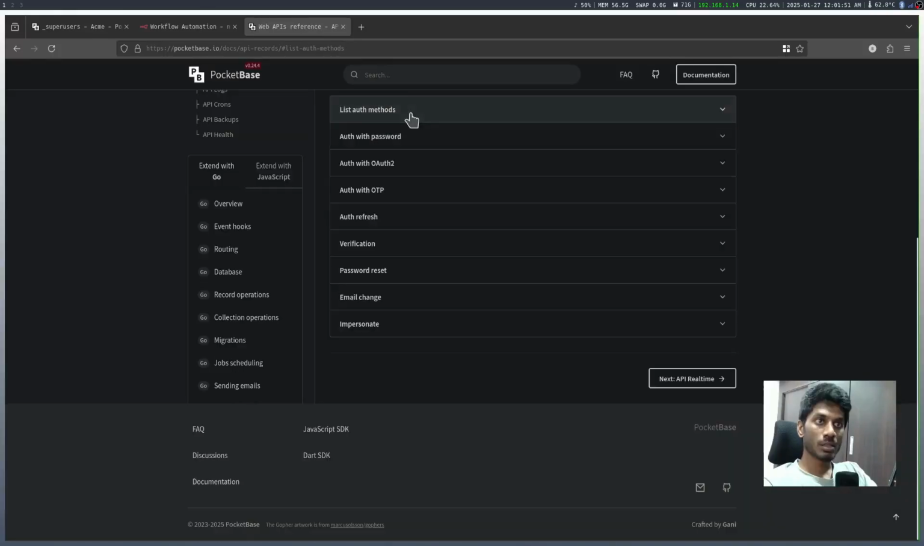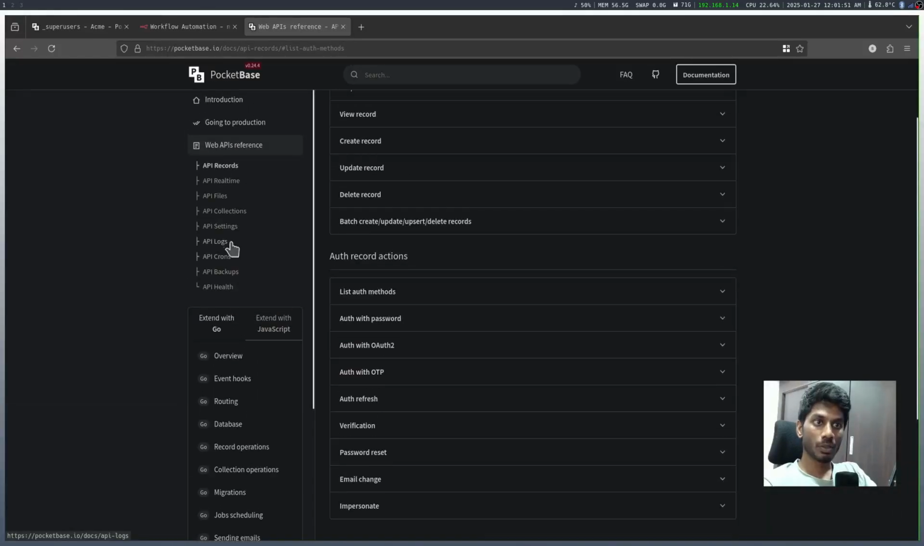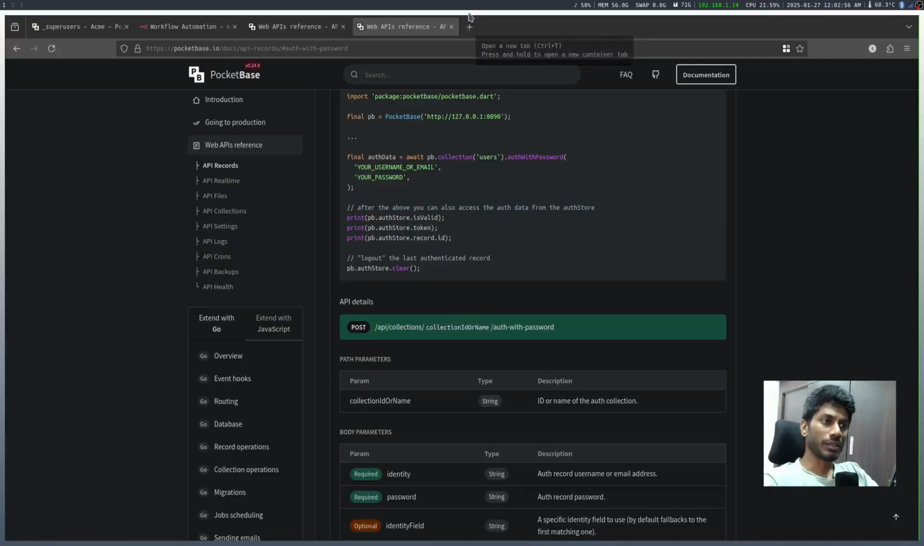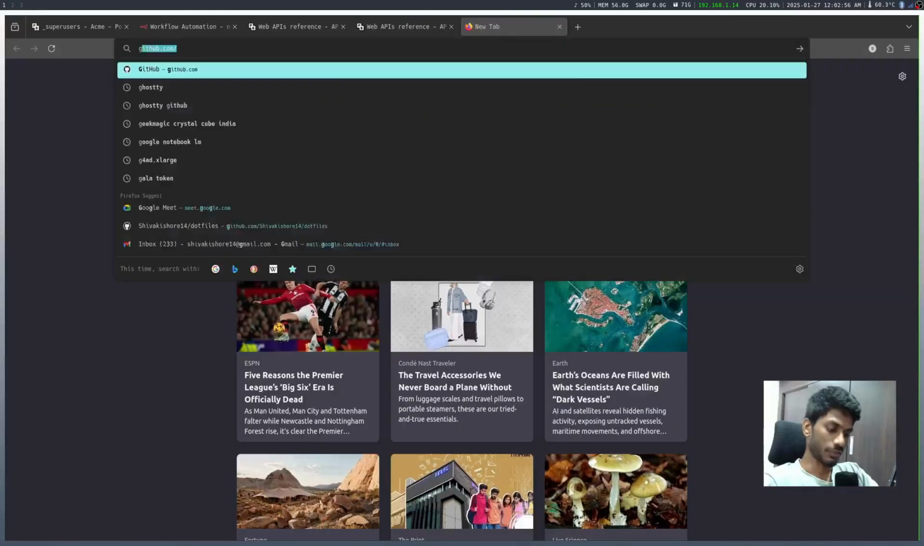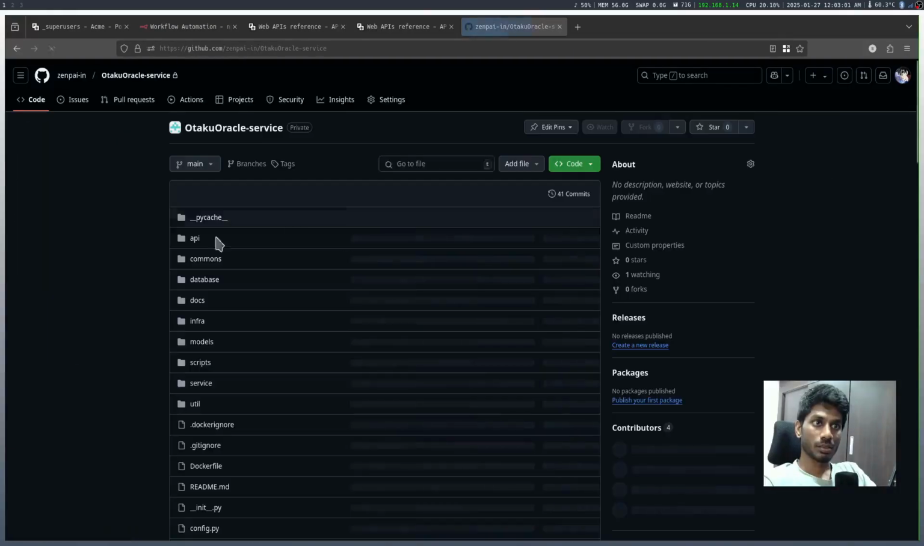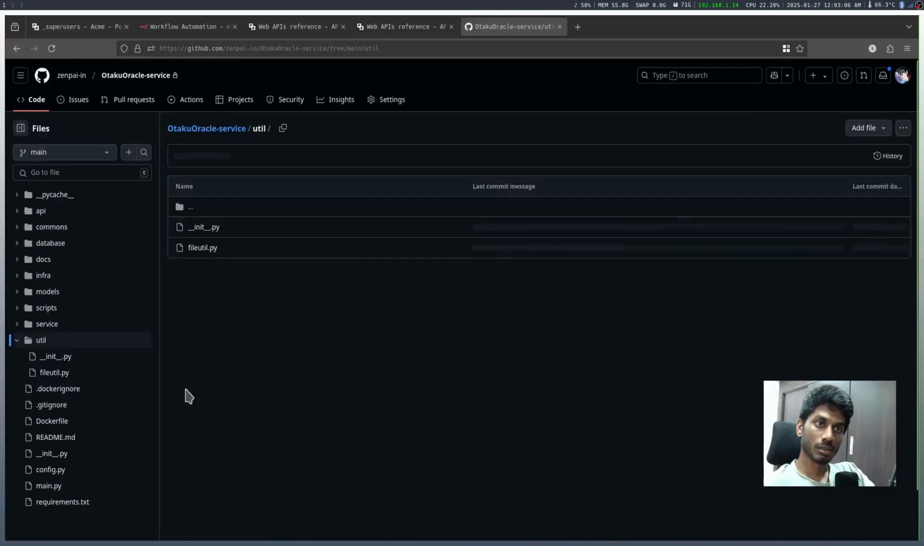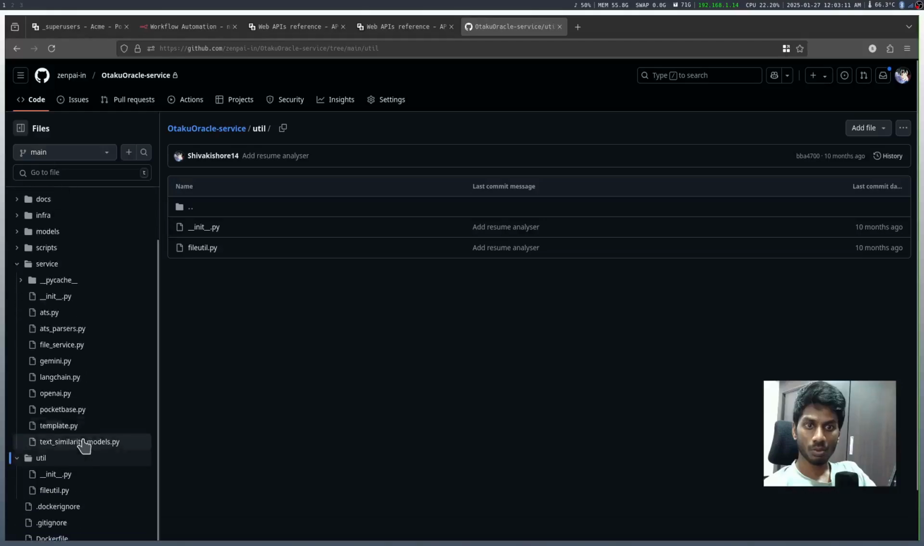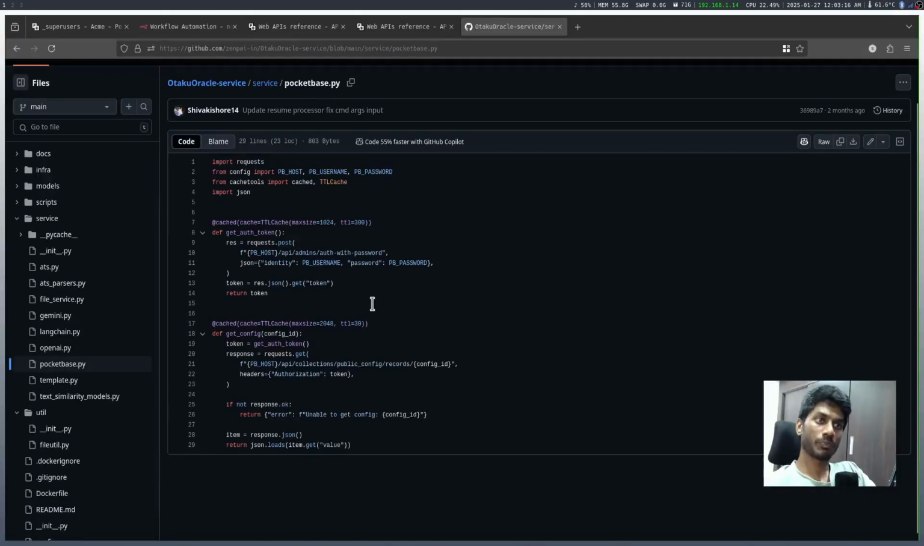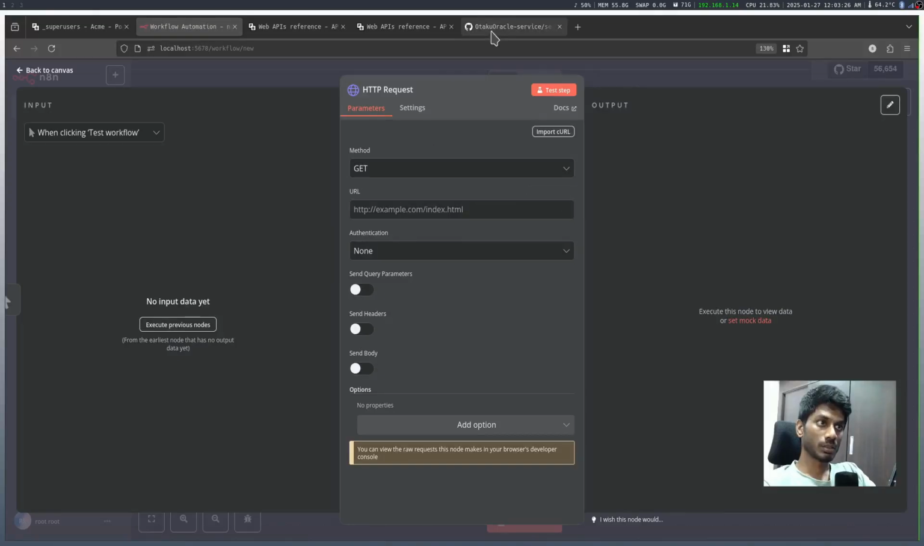Interesting. So I'm not seeing admin auth with password. I used to do this in Python on a separate project. Let me just reference that. Here, util. Oh, it's not a util then. It's probably service. Pocket Base.py. Yeah, it's API admins auth with password. So I need to do this.